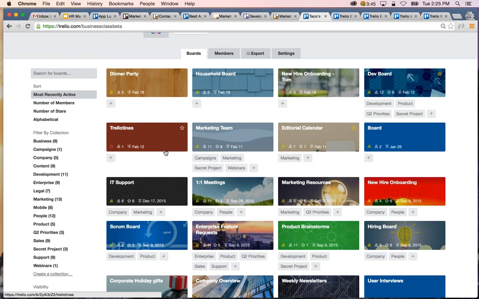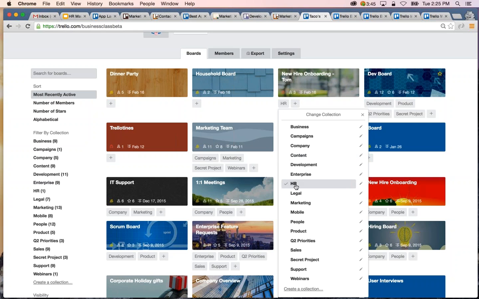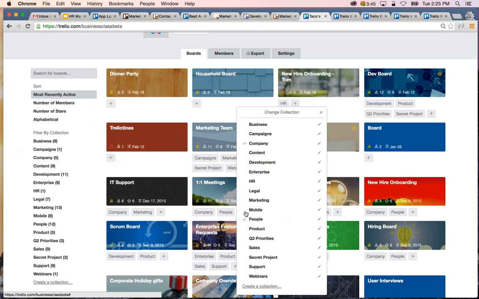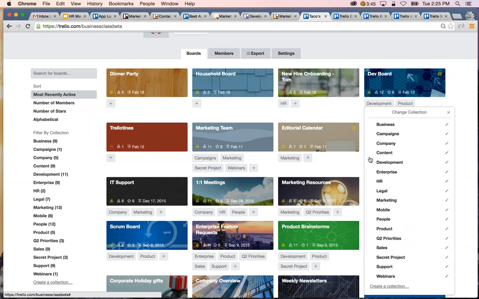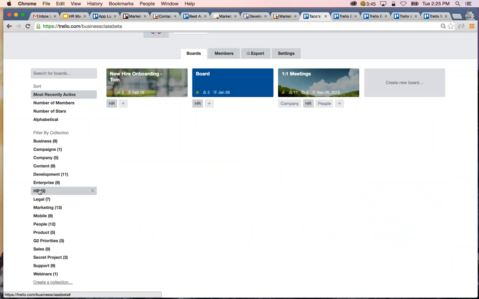It's also really easy to create a new tag. I can just click plus, create a collection. I can name it HR, save that tag, and I can apply that to any board that it applies to. So I can quickly go through and apply this to a couple boards, just for example, and then I can filter those boards.